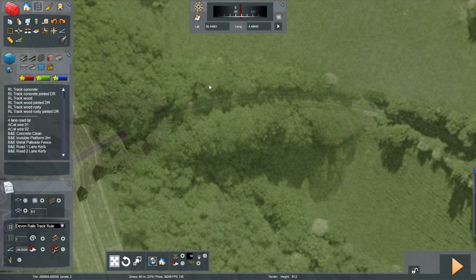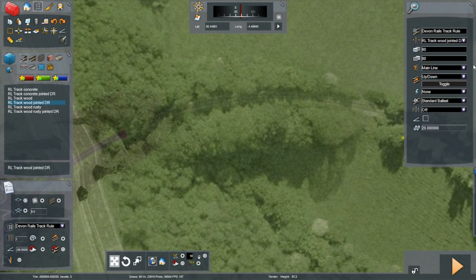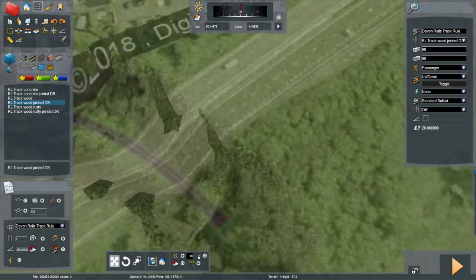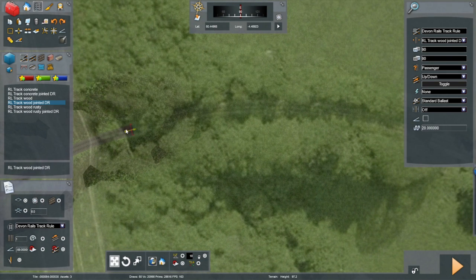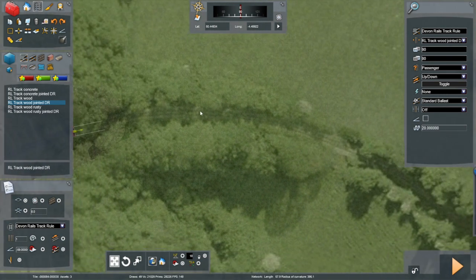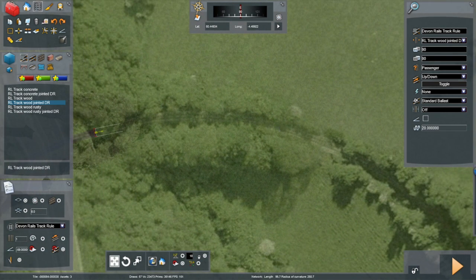So we need to select our track. So track rule, track wood jointed, change main line to passenger. Go down there so we can see what we're doing, and lay the track. Oh, we haven't changed the gradient. You see how easy it is to forget that? The gradient at this point becomes minus 44.